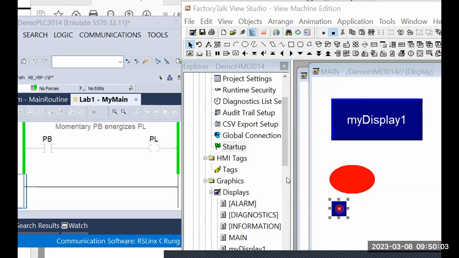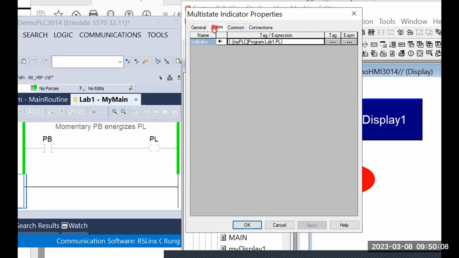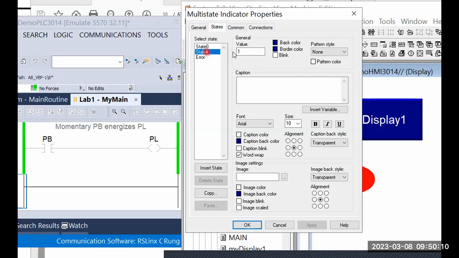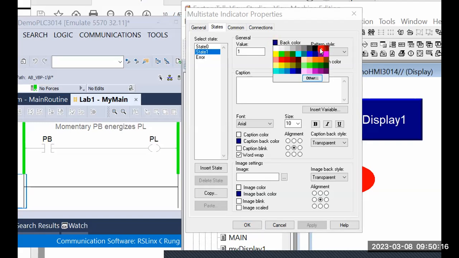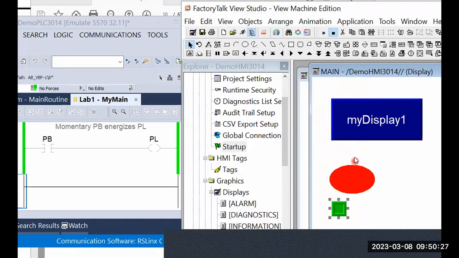Go back to design, go on here. Connection is good. The state. Oh, I didn't change this. Sorry. So I didn't change the color. State 1 represents on, right? So I want to change that to red color, or change it to a different color this time. Let's change it to green. All right, change it to green this time. All right, click OK, finish that.